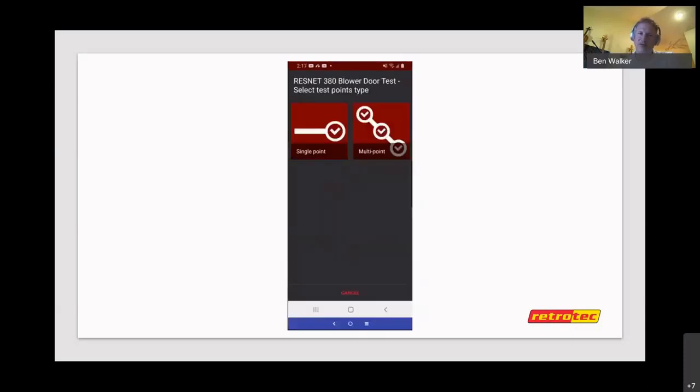You also have the option of doing either just a single point or a multi-point test on the house, depending on the requirements for the standard and the kind of accuracy that you're looking for, like a single point not being quite as good as perhaps the multi-point test.